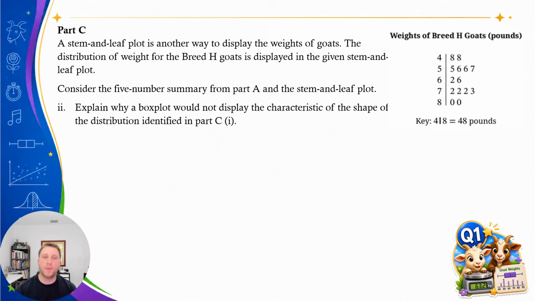And they want to know why a box plot would not display that characteristic, in this case, the bimodal nature of the shape of the distribution that we just identified in Part C-I.